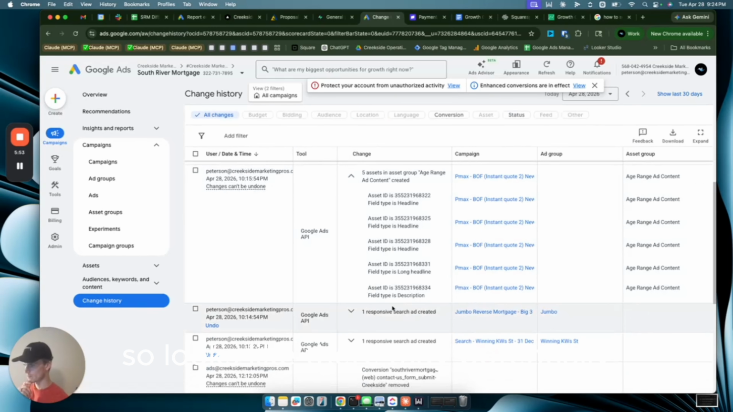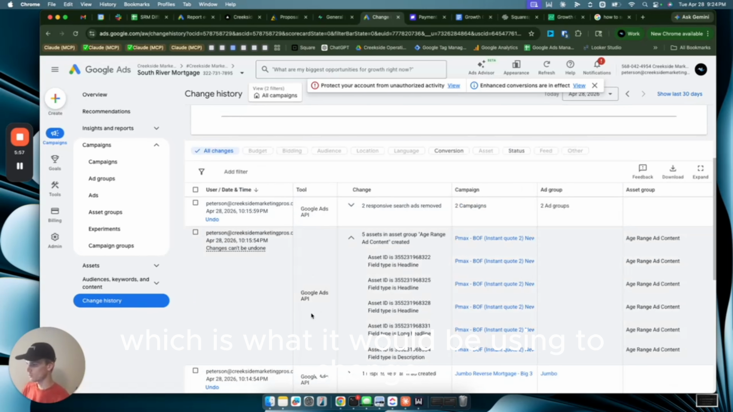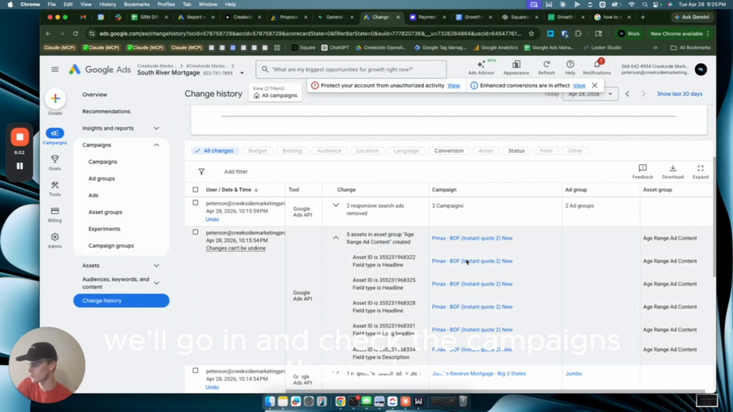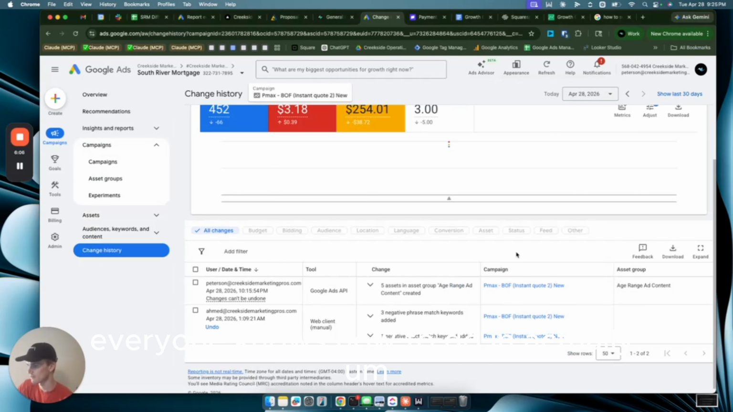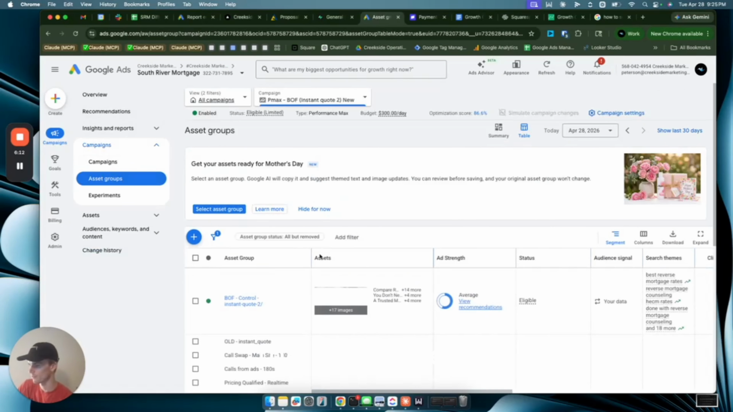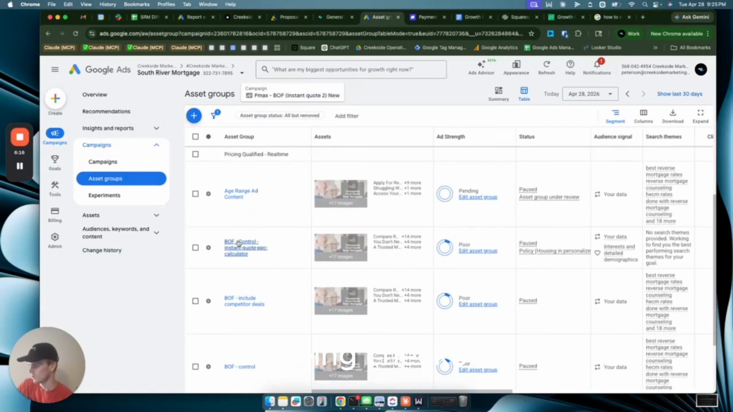So it looks like there may potentially have been some changes, because you can see it was done by the Google Ads API, which is what it would be using to change those headlines. We'll go in and check the campaigns themselves. We're just going to do a quick spot check, because obviously everyone knows how to go in and check that stuff themselves, but I just want to show you the full process that I would go through to make sure that everything is being checked.